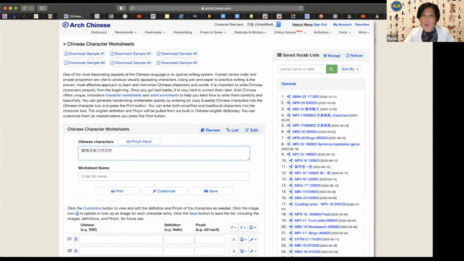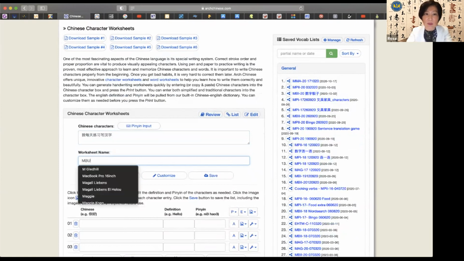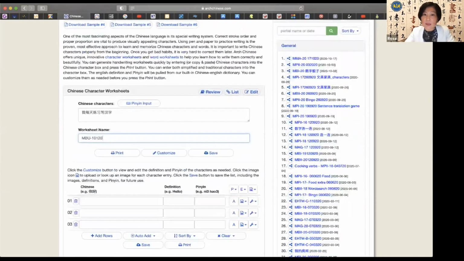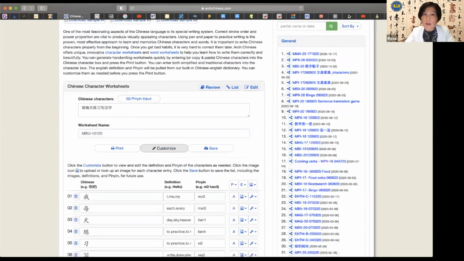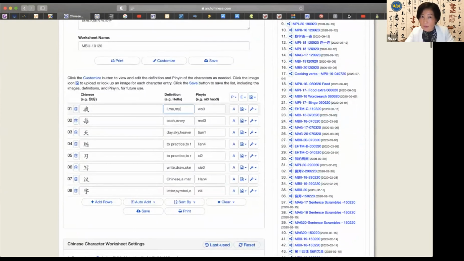in here, all you need to do is input what you want, Chinese characters. I'm going to just use this. That's the example. And you need to give yourself a file name. So I just use my class name and give a date. That's the file name. Then you do customize. What is in that window goes down here. And you can have a quick look at the translation.